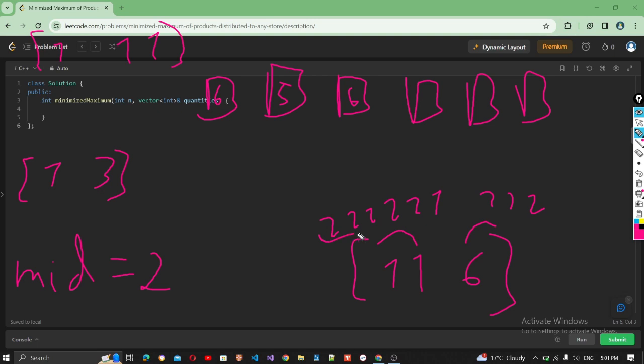So this product distribution requires us to have 6, and this product will require us to have 3 different stores. So we need 9 different stores, but we have 6. So for 2 it's not possible. So we update our lower bound. We're gonna search from 3 to 3, which is actually a single number. So our answer is 3.